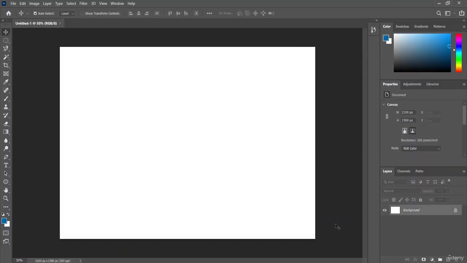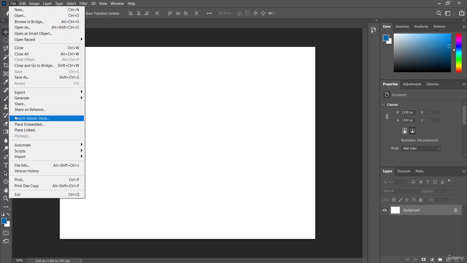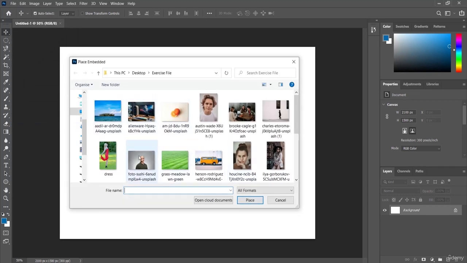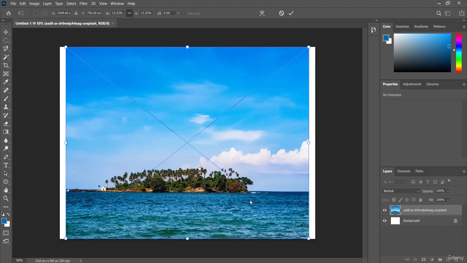Okay, our document is created and now I will add an image. So I'm going to the file menu, and from there I will use the place embedded option. This is my exercise file. As an example, I'm picking this island image. This is an image from Unsplash. You just have to select it and then go for the place button. Okay, you can see here, this is our image placed here.